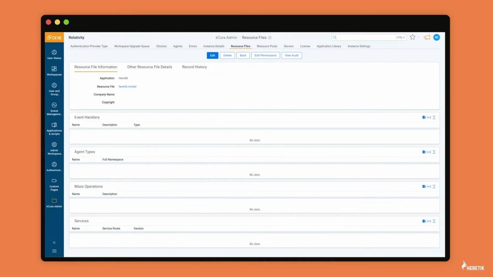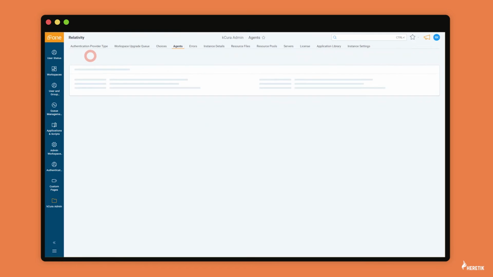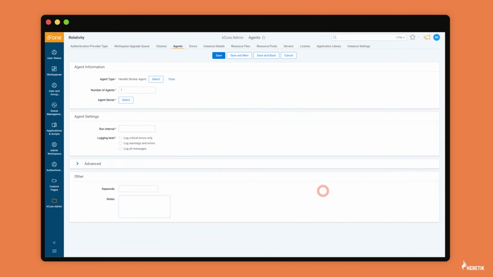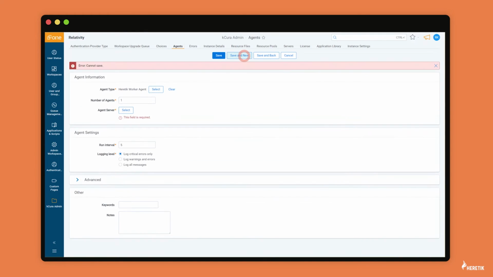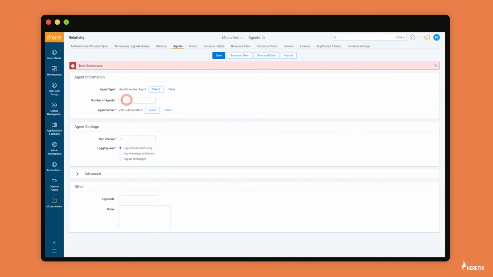Okay, we're almost done. Last step, I'm going to head to the Agents tab in Relativity and add some Heretik agents. So I'll click New Agent, Agent Type, type in Heretik, and I'll add a Heretik Worker agent, Save and New. Couldn't save. Nice error. Thank you, Relativity. Gotta choose a server. Agent server, I'll pick one. And one thing I'll note here is I've only added one agent. I'll speak to this at the end once I'm finished adding all of these agents. So now I'll click Save and New.